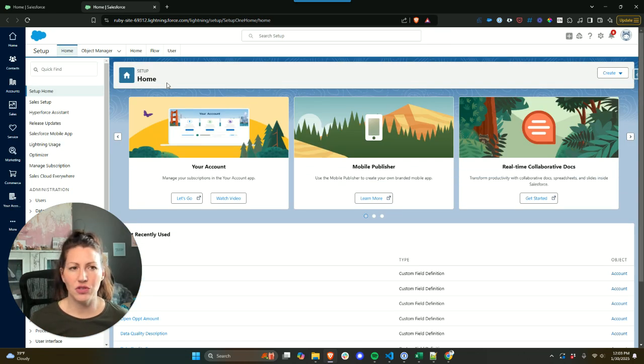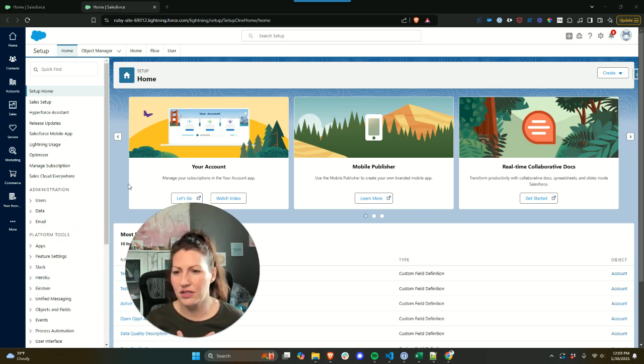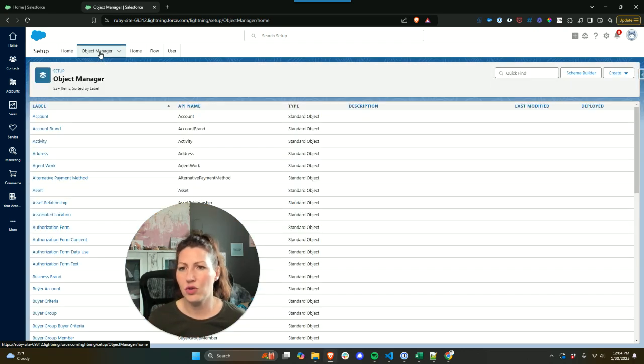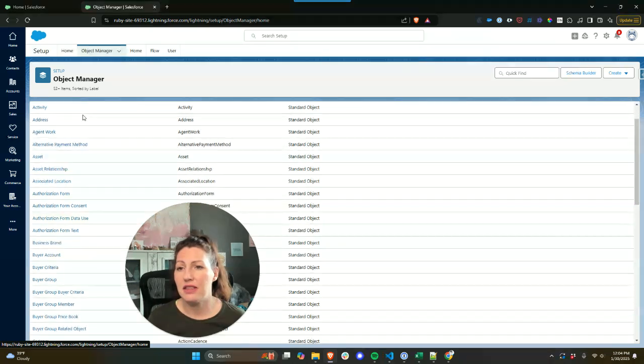There are a few ways you can get to Salesforce setup, but this is my favorite way. I know this can feel scary because when you get in here, there are a lot of settings and it can feel overwhelming, but don't be overwhelmed because you'll get used to it. Just take it in little chunks. So in today's session, we're going to go to Object Manager.